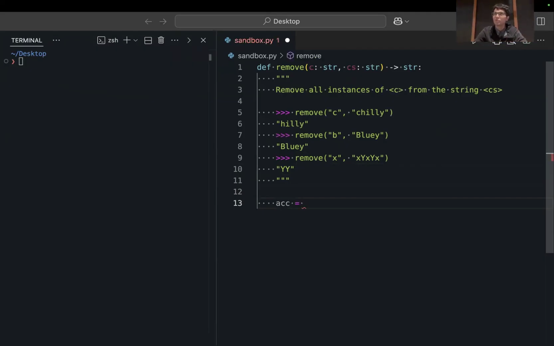So I know I need an accumulator. What am I accumulating here? Am I accumulating numbers? Am I accumulating lists? Yes, sir, I'm accumulating a string. So my follow-up question then, what should we start accumulating from? Empty string. Okay, so I'll put that there. And then eventually we're going to want to return this. This is going to be our answer.